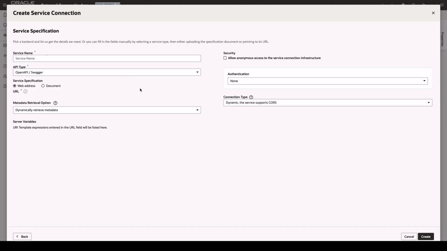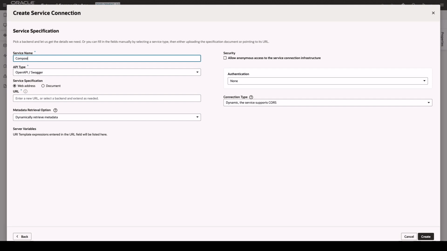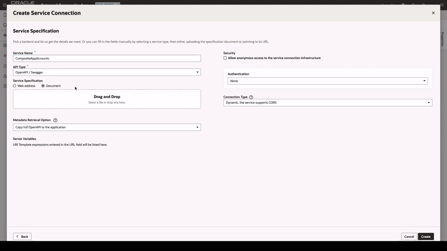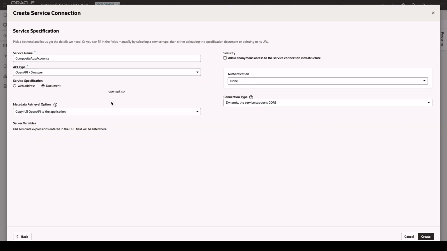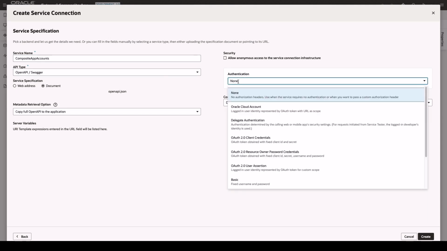The service name will be Composite App Accounts. The API type is OpenAPI. The specification comes from a document. Here we're using drag and drop of the OpenAPI document. Now let's set up the authentication scheme. We're going to use OAuth 2.0.